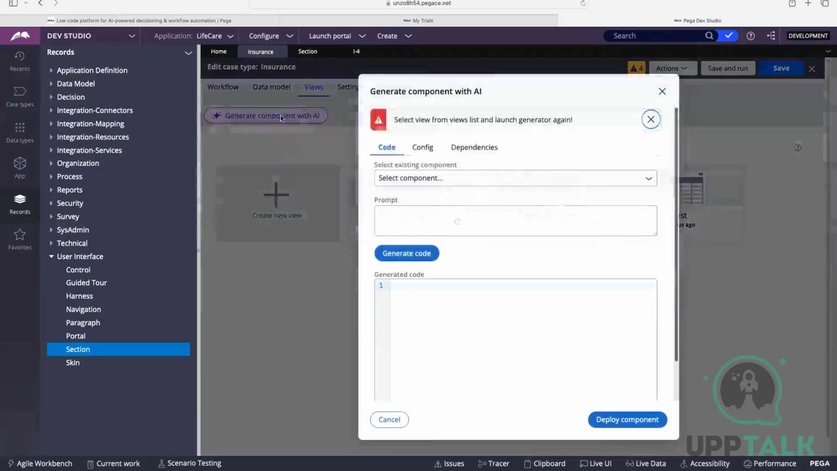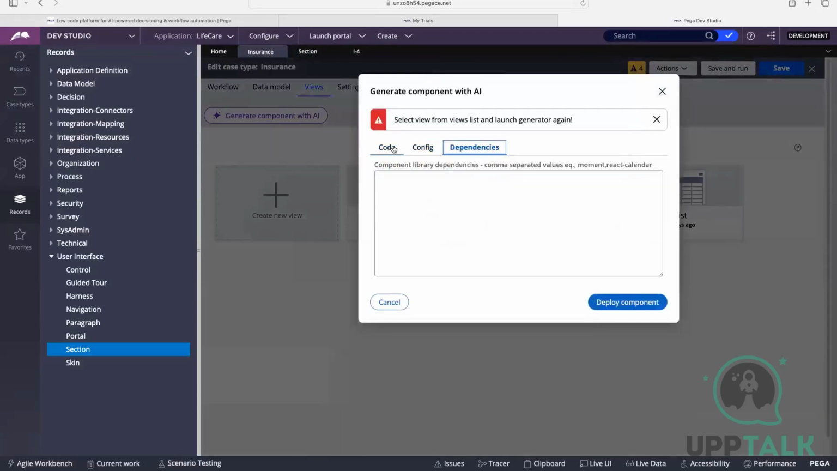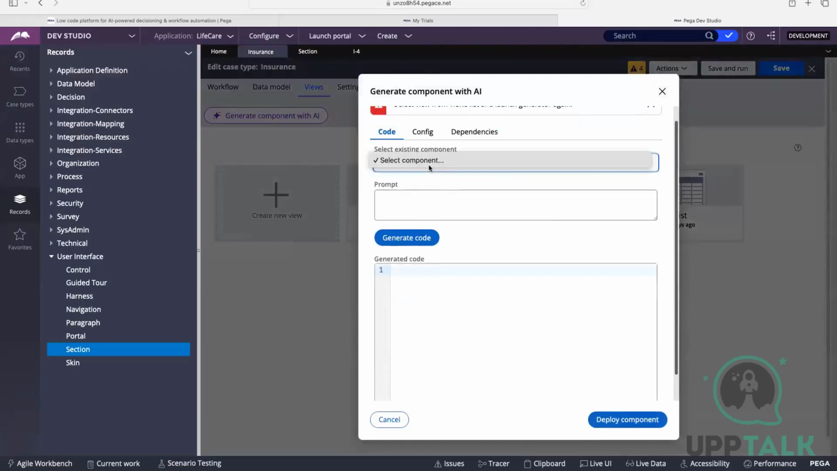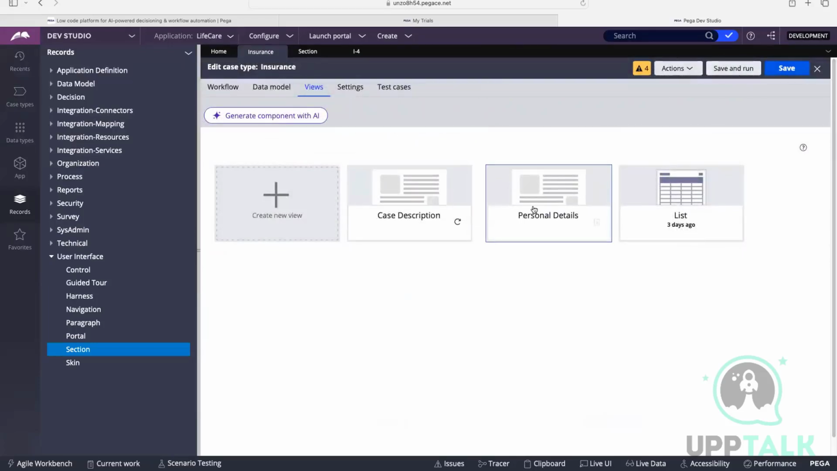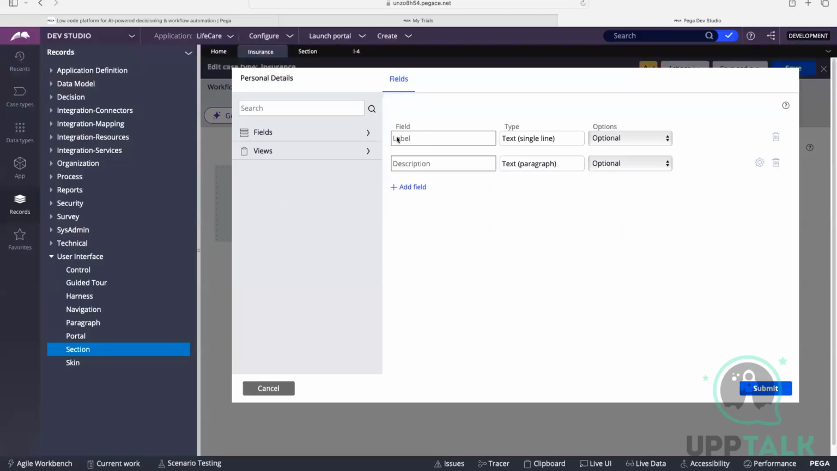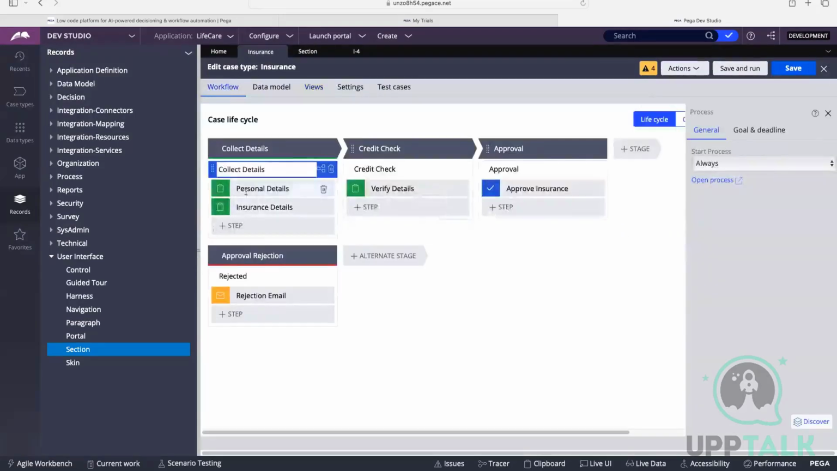Let's try. Select views from view list and launch generator again. Okay. It is not at all working. So we'll manually add it. So for example, personal details, right? So this is one option to open the view. Like you can open the view from here. For example, if I click, it will open label and description. Two fields are there.